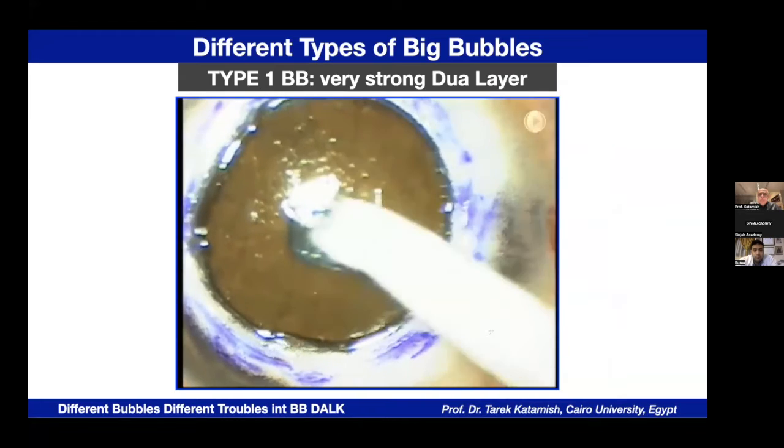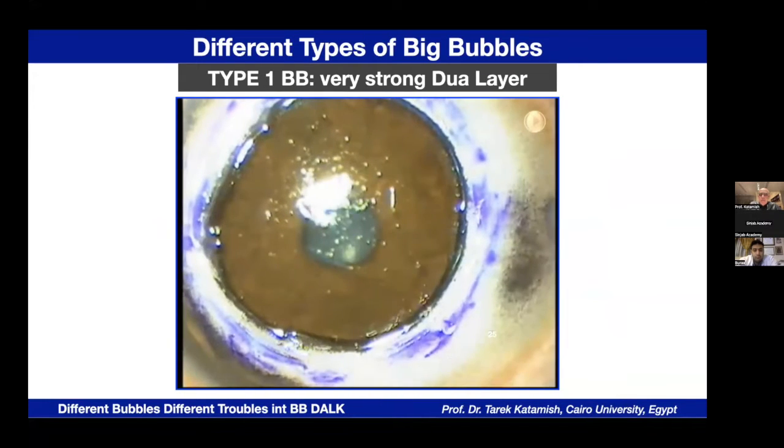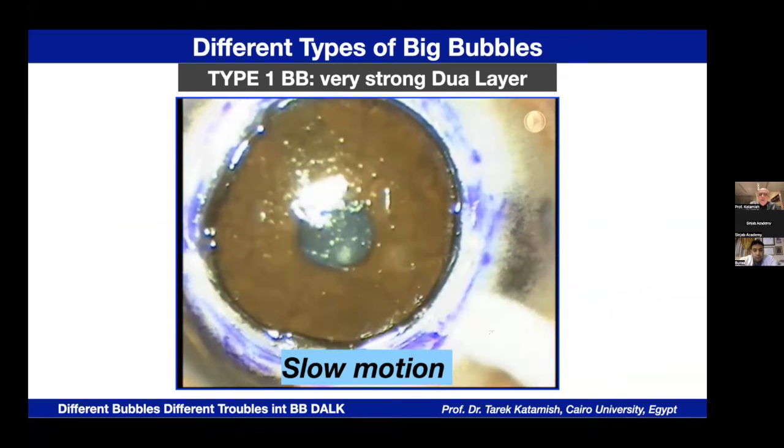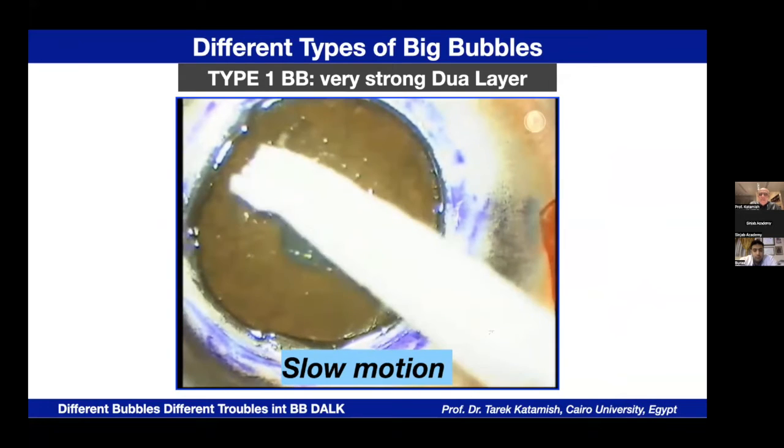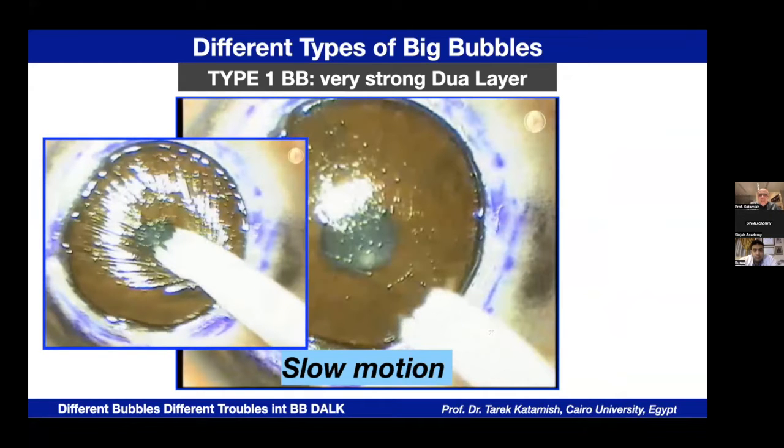So this shows you the toughness of Dua's layer. This was by mistake, I will do it again in slow motion. So see how much pressure is applied, and still Dua's layer is resisting rupture. So how much pressure is applied? This gives you an impression that Dua's layer is very strong.